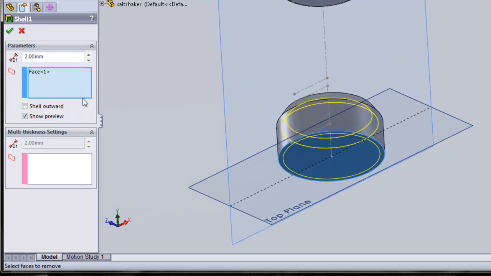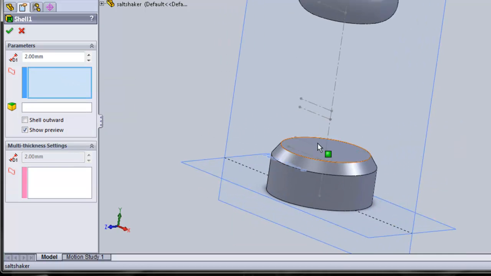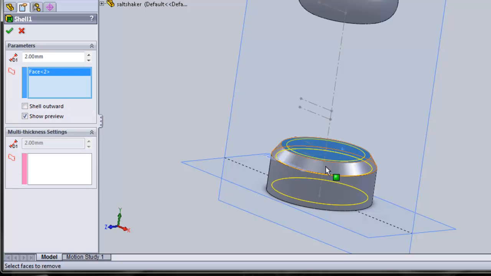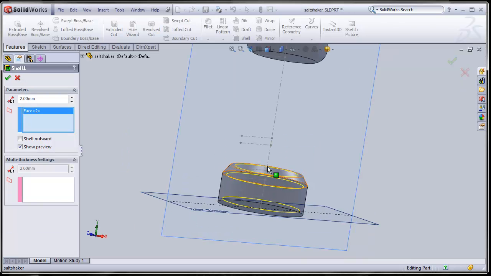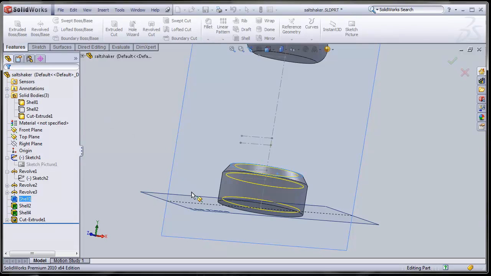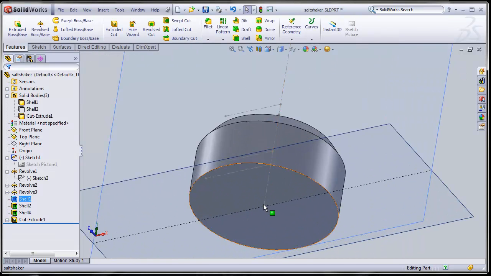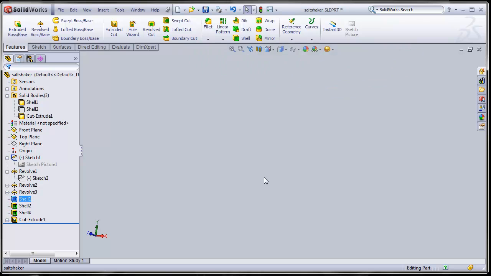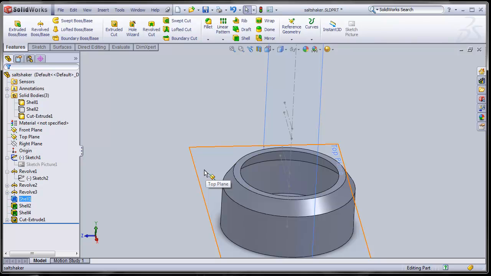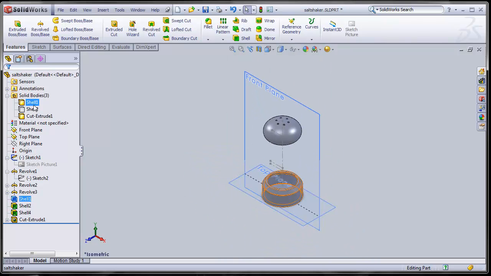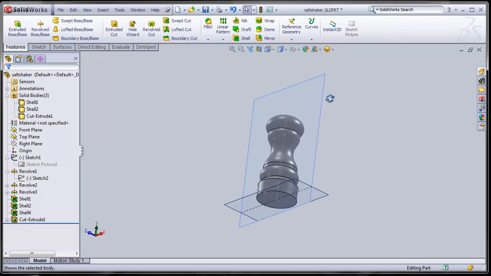I'm going to delete the bottom. Instead of selecting the 2 faces, all I'm going to select is the top. What that will do is only shell out up to the bottom of it. It won't cut all the way through. I say OK. Now you can see it has a bottom to it. Okay. So now we're going to show the middle part, and we've created the salt shaker.